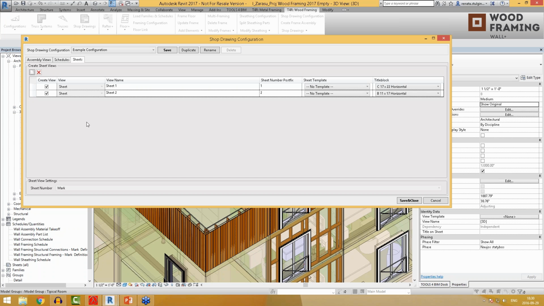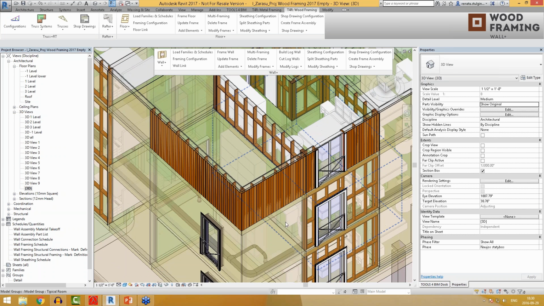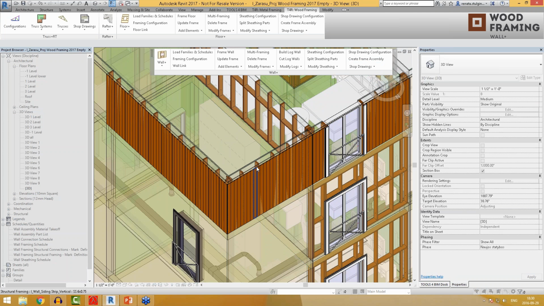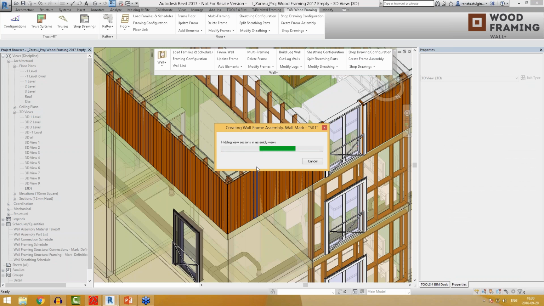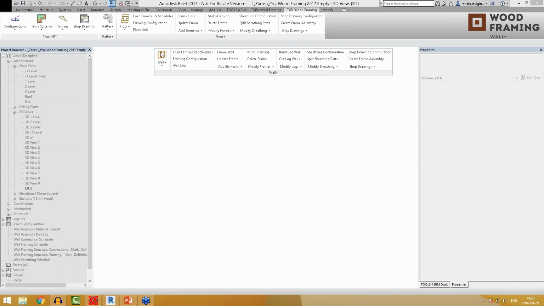So in this case, you can make not just one sheet per one wall assembly, but you can make several sheets if needed. And in my case, there will be 2 sheets created, and here you can assign different title blocks if needed. So that's it. After saving this, we can make our first assembly. I'm just selecting any frame from the wall, and now the tool collects all frames from this wall and makes shop drawing. So it generates the views, it adds the tags, it generates schedules, and it makes the sheets.